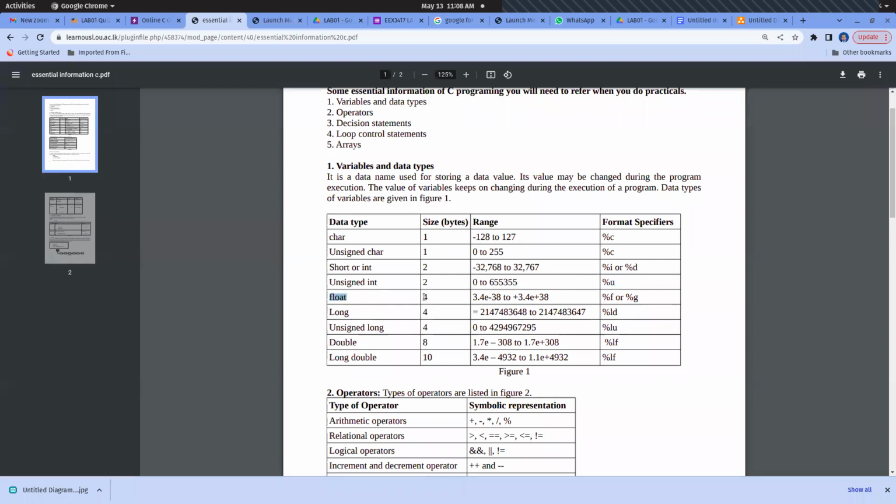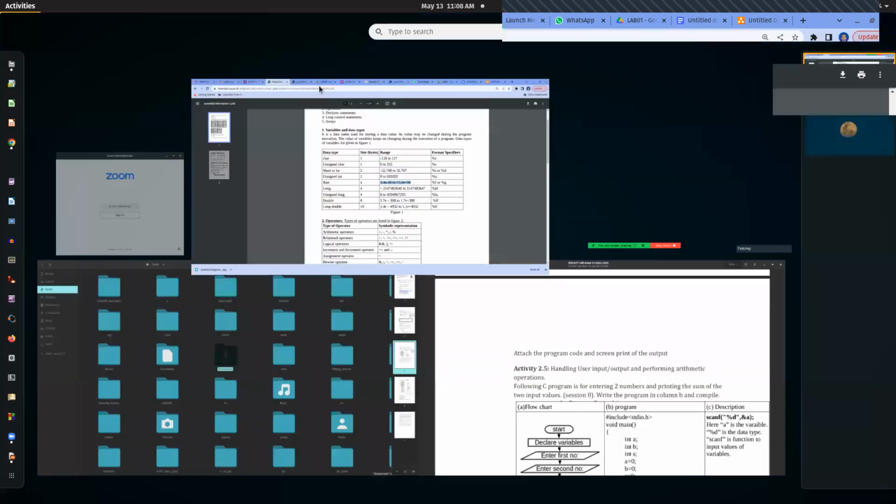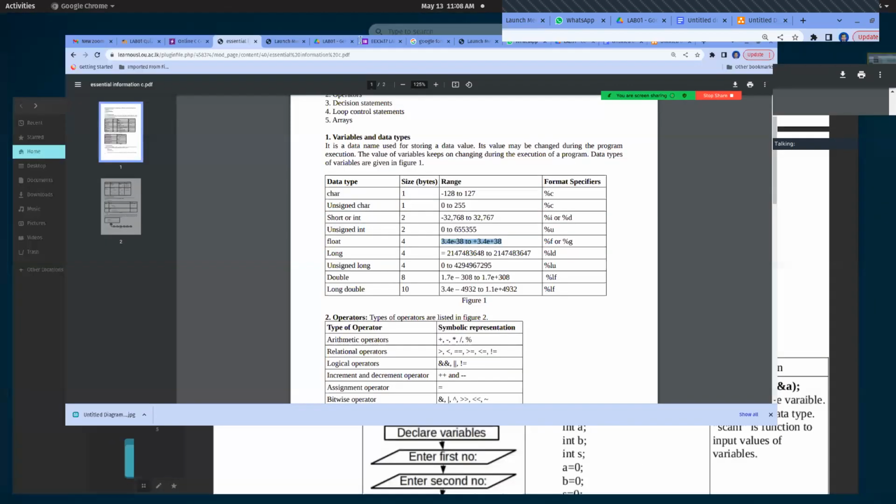Float has 4 bytes, bigger than short int or unsigned int. But for this, we can enter much bigger values than integers, like this.